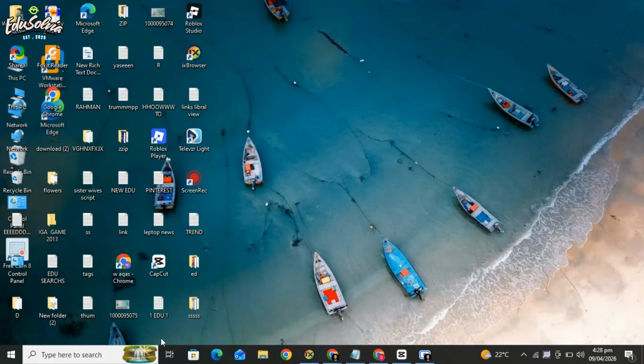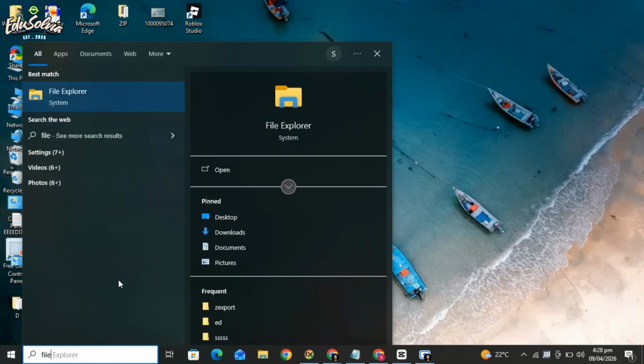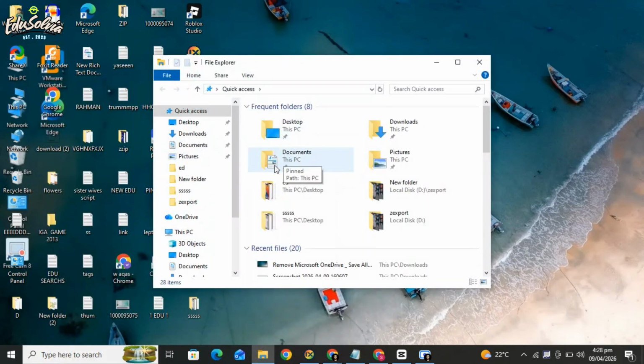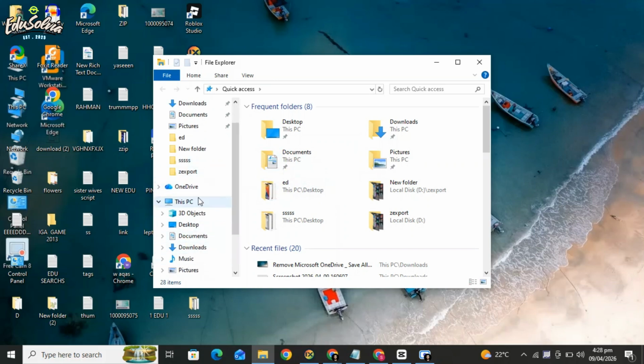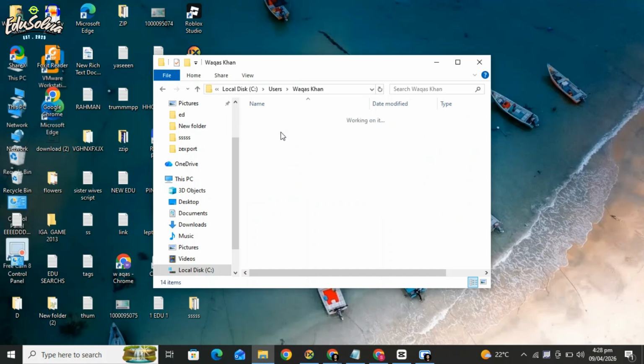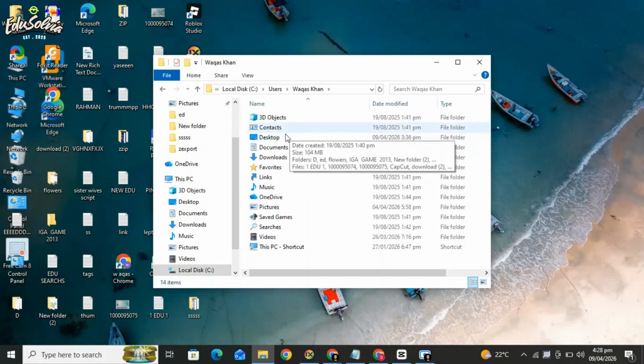Let's begin. First, go to the search bar and type File Explorer. Once it appears, click to open it. Then click on This PC, open your C drive, select Users, and then open your user account folder by double-clicking it. Inside, look for the OneDrive folder. You may also be able to find it directly, but if not, just follow the path I mentioned.